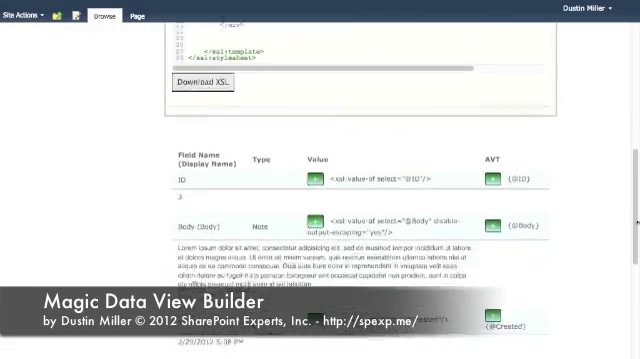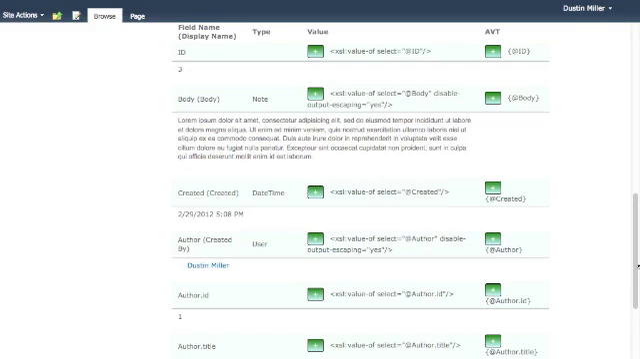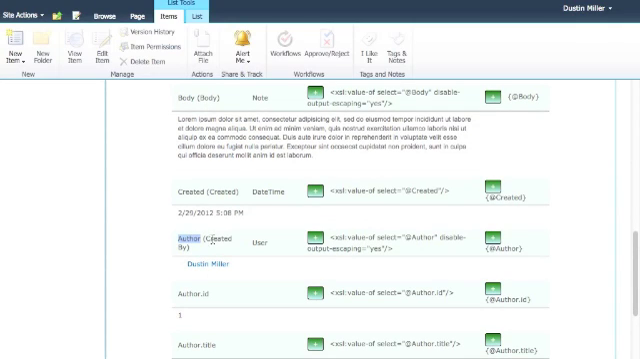Oh, look at that. All of the fields that are visible inside this view are presented here for your pleasure. And you can see not only the internal name and display name, if there is one for that field. For example, the internal name is author, but the display name is created by. But you can also see what type of field it is, what XSL code would be necessary to show that value inline in your content, and what XSL code would be necessary to use it in an attribute of an existing element.